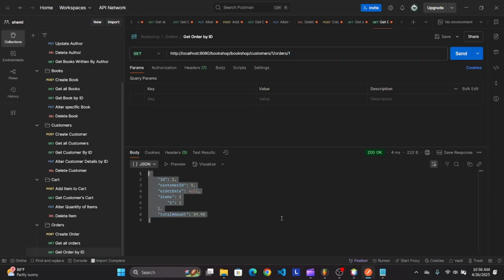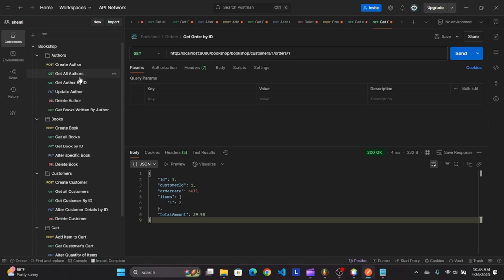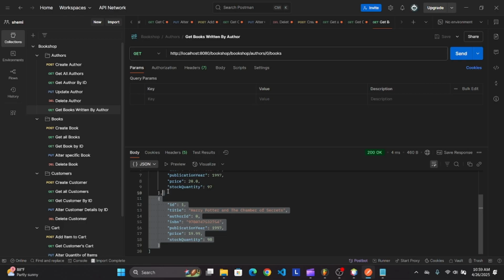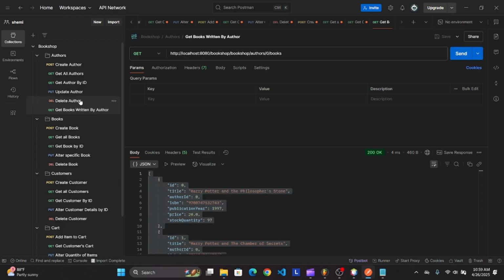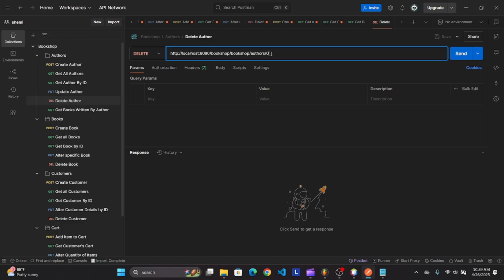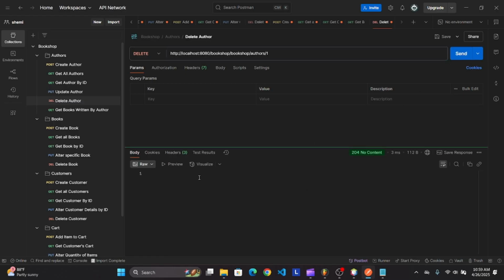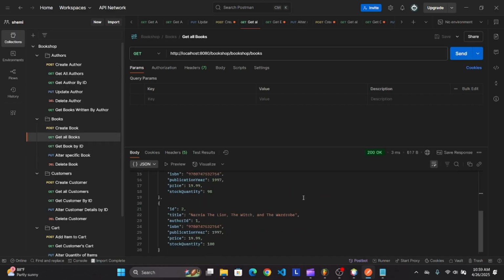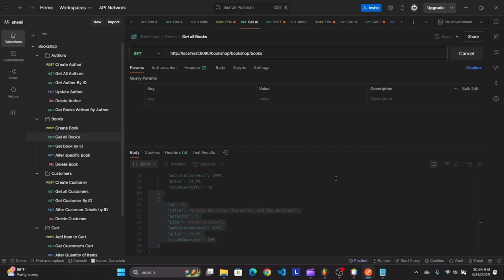Now let me go back and revisit a GET request from the authors section that I missed earlier. When I enter an author ID, I'm able to retrieve all the books that particular author has written. Using a DELETE request, I can also remove an author from the system. What's important here is that once the author is deleted, all the books associated with them are automatically removed as well. Let me go get all books. And the author and the book related to the author has also been deleted.